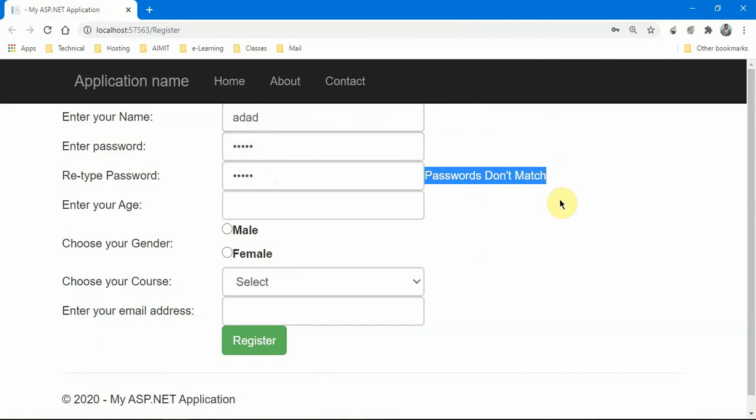So today we have seen two validation controls. One is the required field validator, the other one is the compare validator. Now, what if I enter the same values here? 1, 2, 3, 4, 1, 2, 3, 4. Then it is fine. It submits. It submitted and then the password fields went away. So with this, we have done two validation controls.